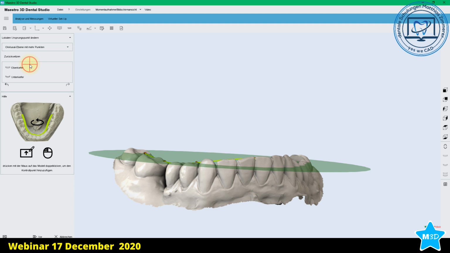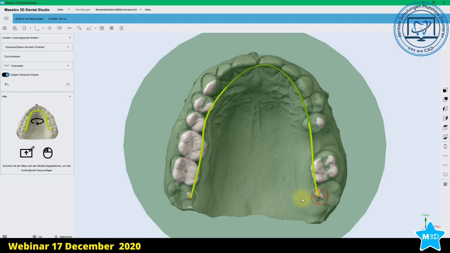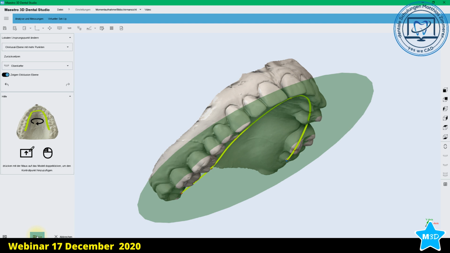It's also possible to do this on the upper jaw. It doesn't matter, but normally I think it would be better to do this on the upper jaw. Yes, of course. And for the first time, it looks very good. You can also hide the occlusion plane. We are finished and pressing next.